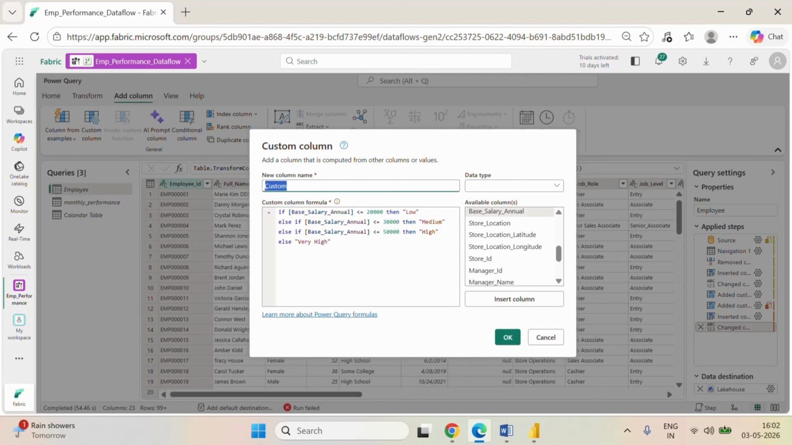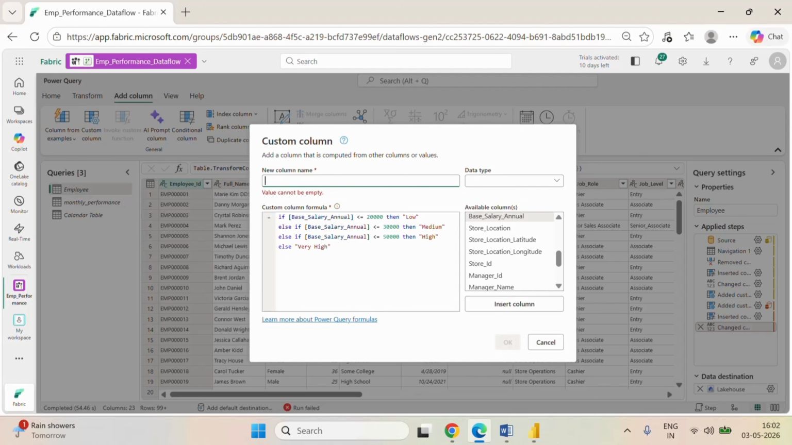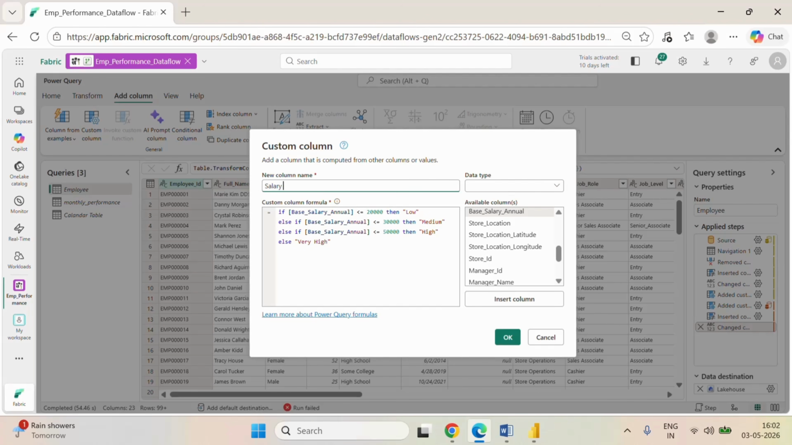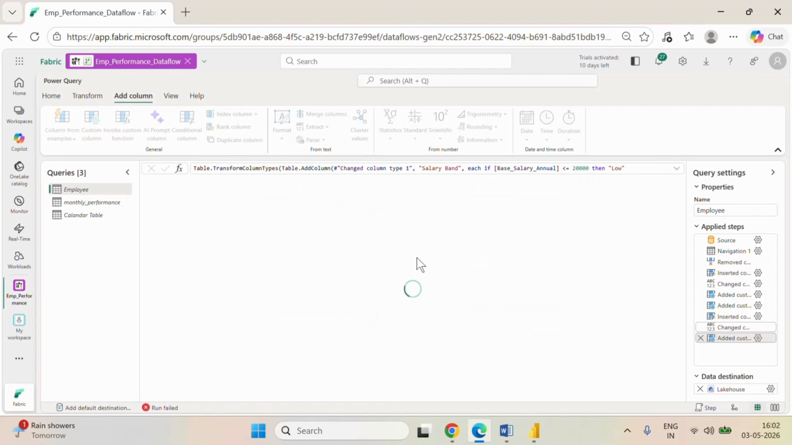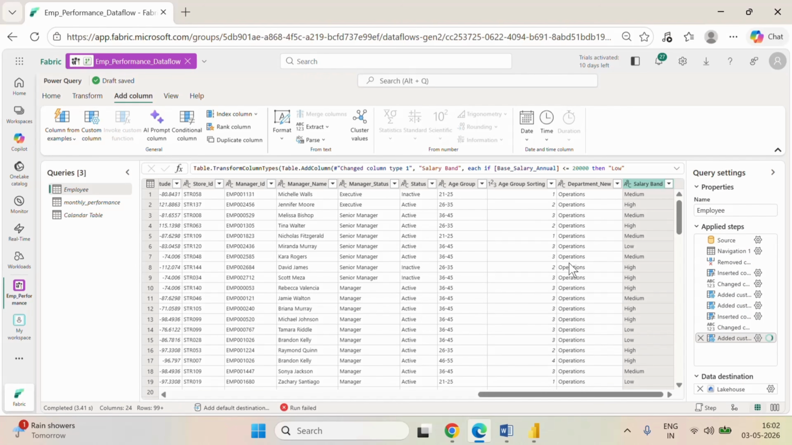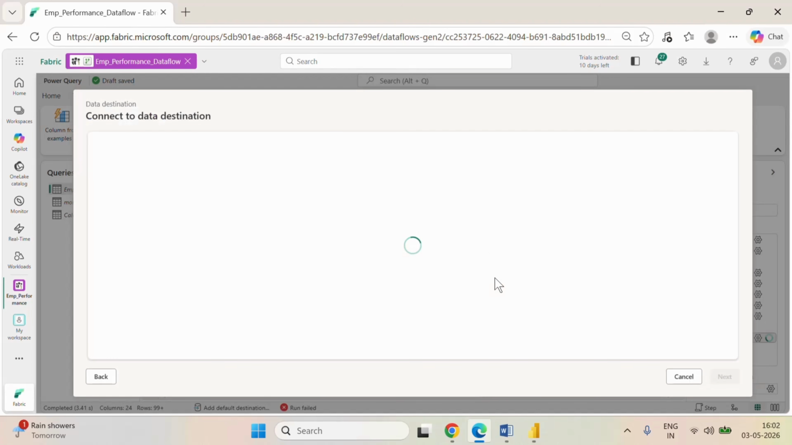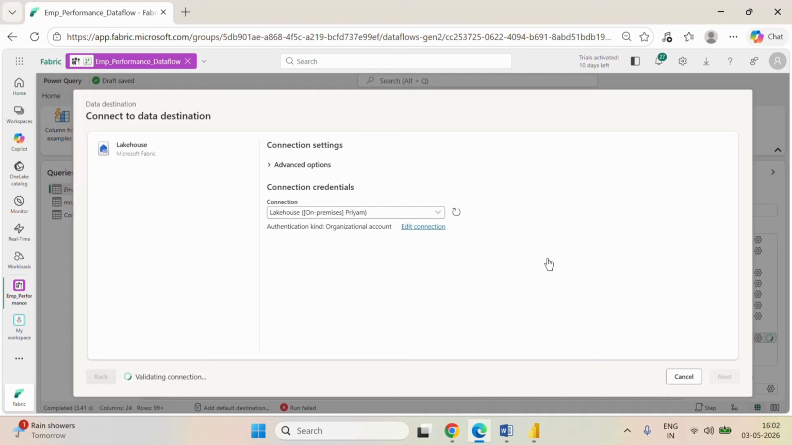Okay, and the column name will be salary band. It will be in text. Okay, let me click on OK. Okay, so we got our salary band. So whenever we are creating any calculated column in the Dataflow Gen2, we have to go to data destination and we have to save the settings. Then we have to publish it.